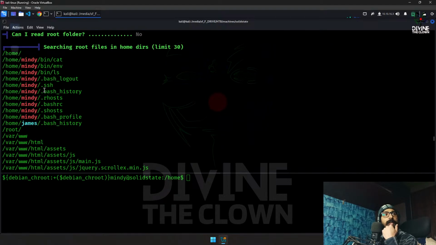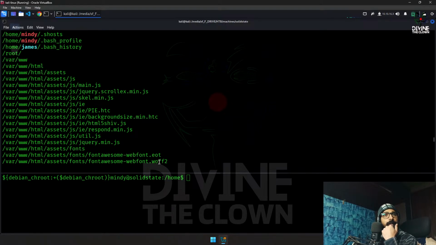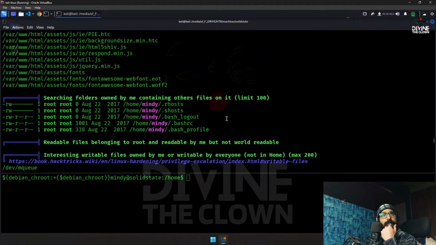Okay, Mandy has some files, cat environment and so on. There's a WAV font, util.js, some other files, our host. We can't see what that could be holding, but we cannot read it. Only root has the permission, so it's not worth it.